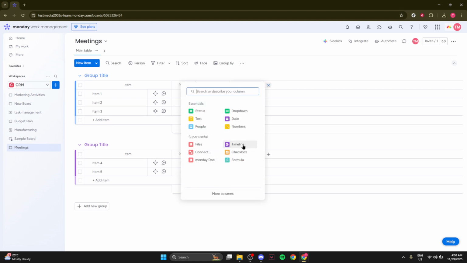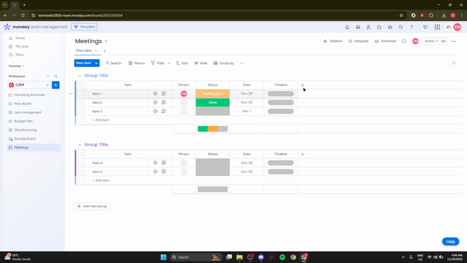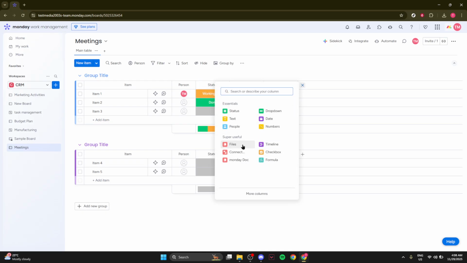Now, let's add a new item or row for each of your meetings. Each row on your board represents an individual meeting. This structure allows you to differentiate between different meetings and makes it incredibly easy to view them at a glance.